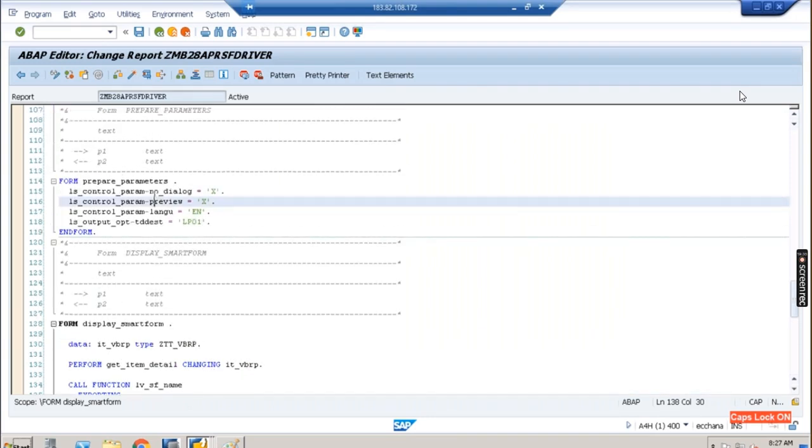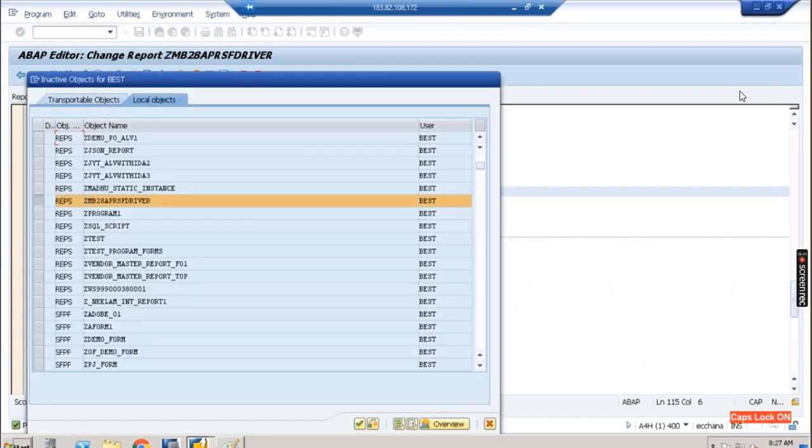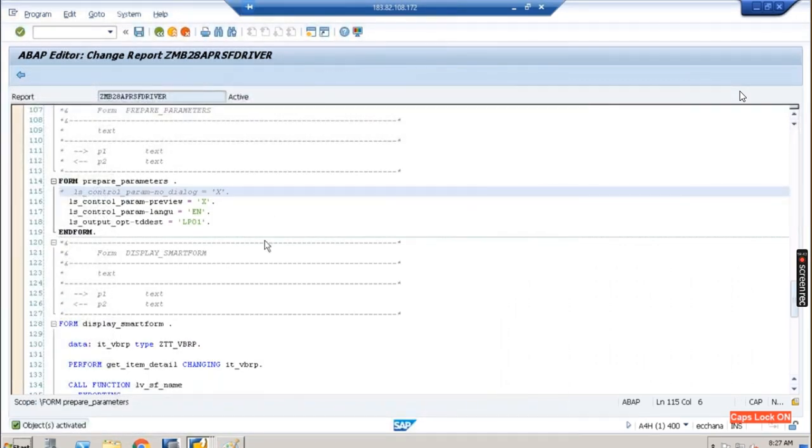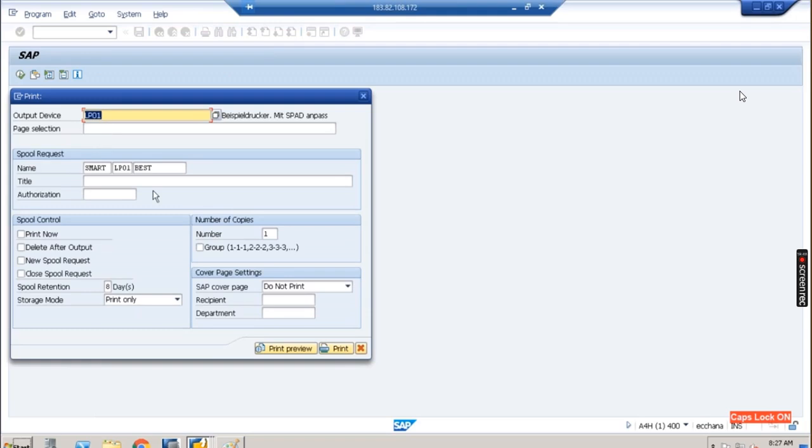Okay, preview, no dialog. Comment this one, activate, press F8, and this time the dialog will come, right?